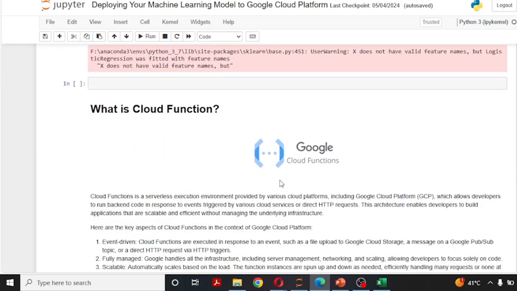But before deploying this model, we have to understand what a cloud function is, because we are going to utilize the cloud function to deploy our machine learning model. Cloud Functions is a really good service developed by GCP. It is a serverless function execution environment provided by various cloud platforms, including GCP, which allows developers to run backend code in response to events triggered by various cloud services or direct HTTP requests. So let me keep it simple.